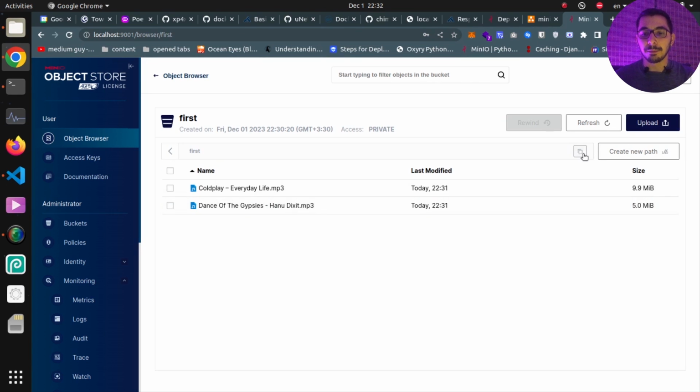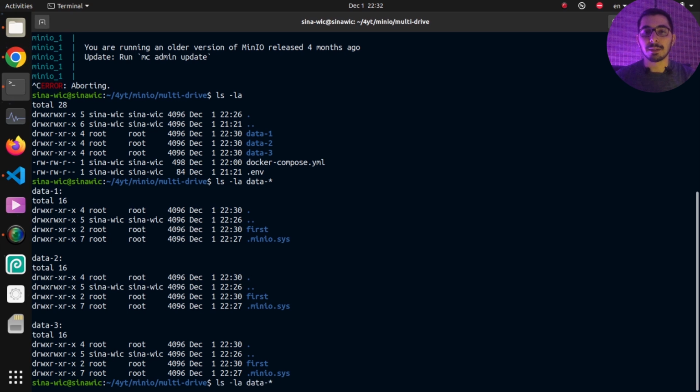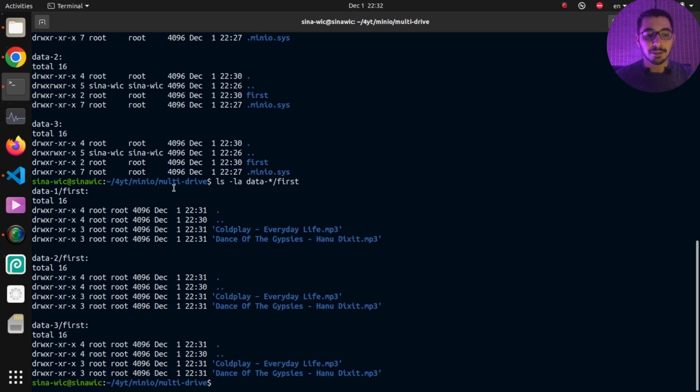So I've selected my files, and over here I can see that the files have been uploaded to the MinIO server. If I go back to the terminal, I'll hit ls -la data-star /first to list the files and directories inside the first directory, and as a result I can see that both files that I uploaded to the MinIO server are replicated to each of the data directories.